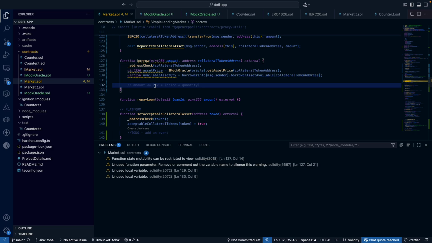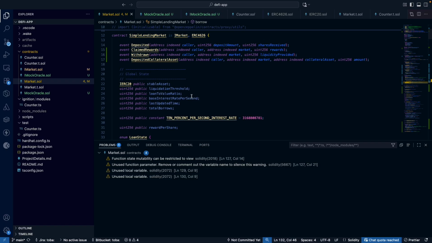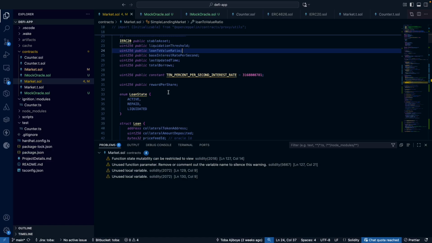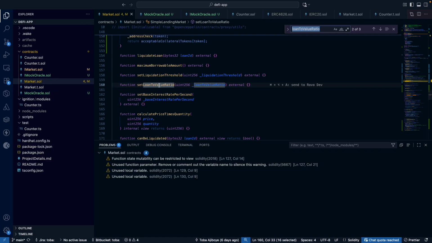So do we have a loan to value in the global? Yes, we do have a loan to value ratio, and it's something I think we should have a setup for. Where is it set? Let's check. I'm going to search this. We use it here. Okay, we have a set loan to value ratio. That's cool. So that's where it's set.